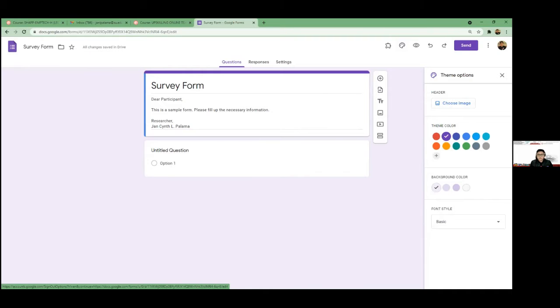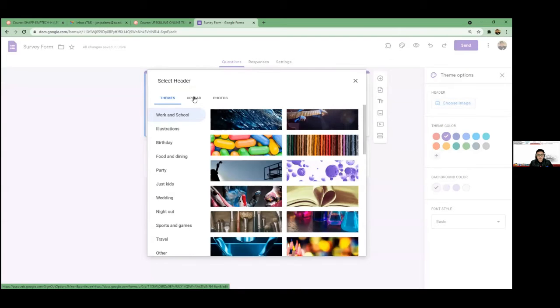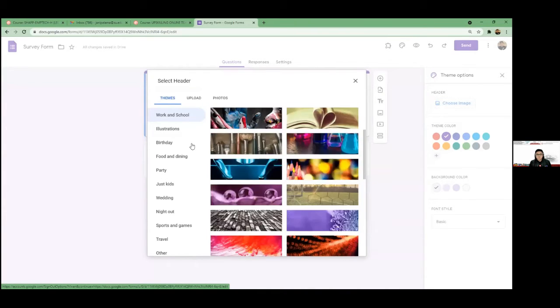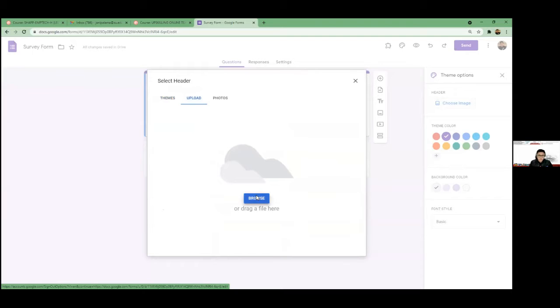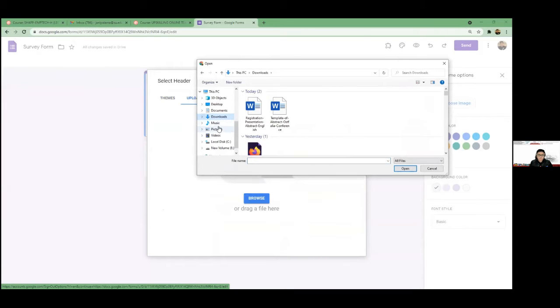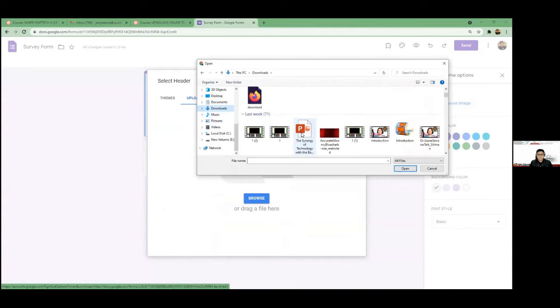For us to add a header to our form, just click on choose image here. This is just for branding. So click on choose image, or else there are already template or example themes for you to select here. Or else if you wish to have the branding to your form, then just click on upload over here, and then you look for the header to your form.